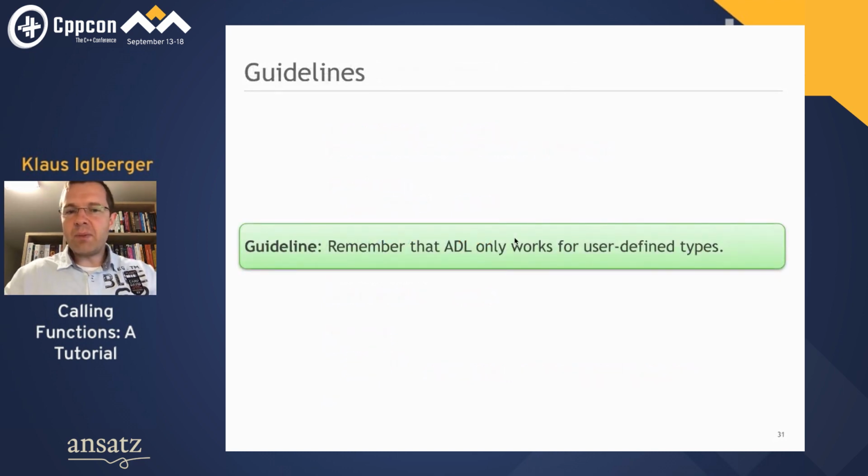So, guideline, remember that argument-dependent lookup only works for user-defined types. It does not work for fundamental types like int, double, pointers, etc.